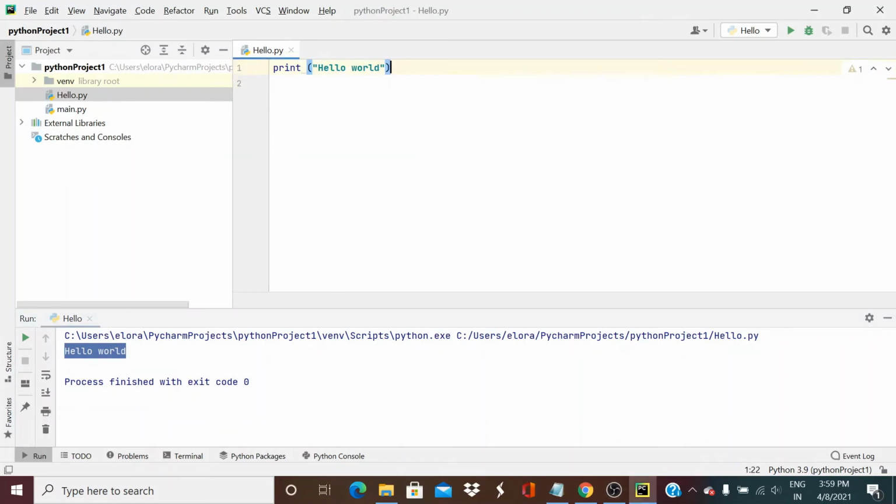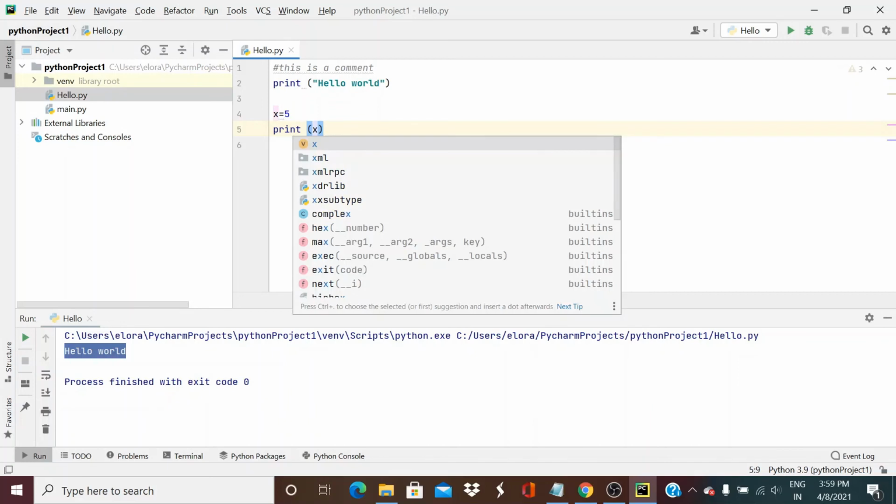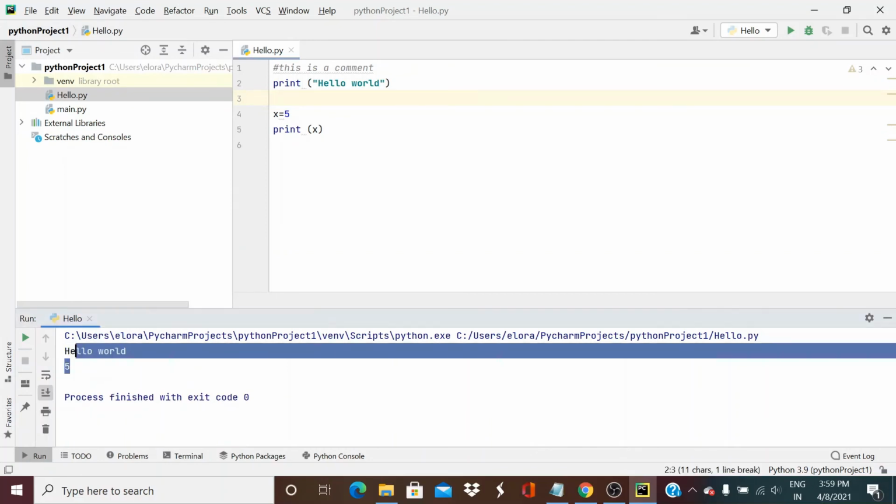In Python, if you want to comment any line, you can simply give a hash symbol over here and say this is a comment. This will be read as a comment. In Python, you do not have to create a variable using a data type. You just simply assign a value to a variable name, for example x equal to 5, and if you want to print this value, you can just say print within brackets x. Now let's run this. See here, hello world and 5 is printing.